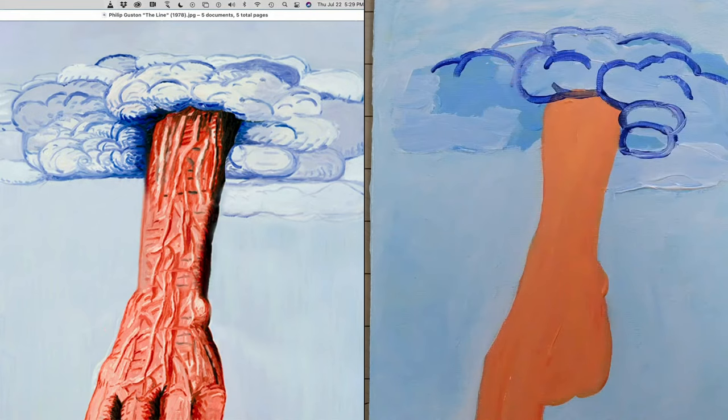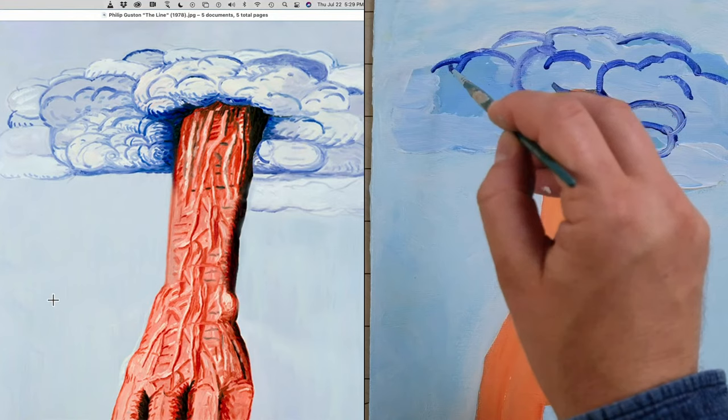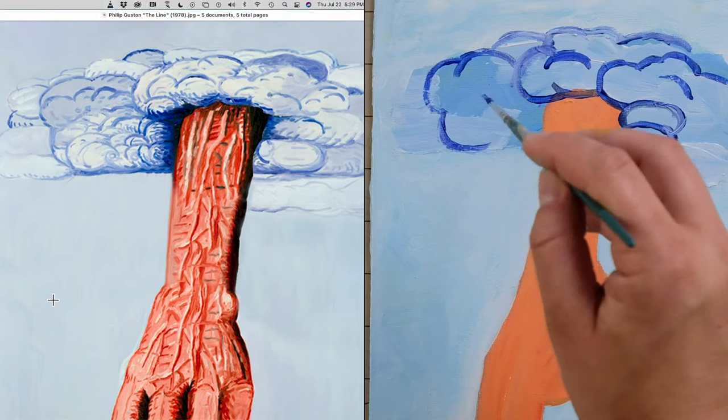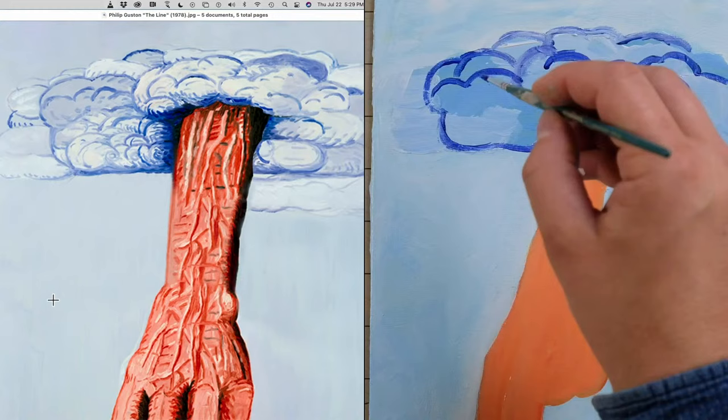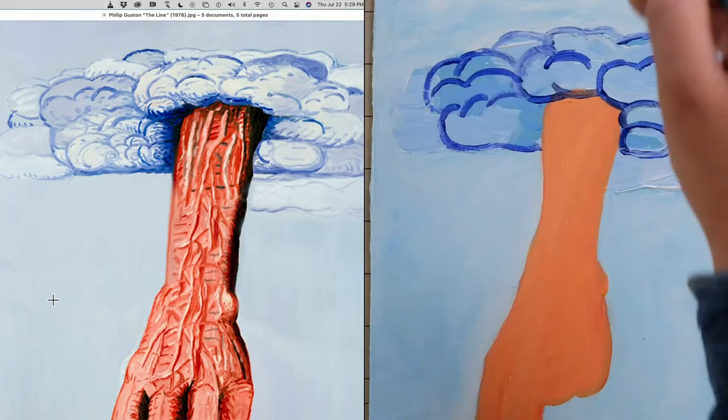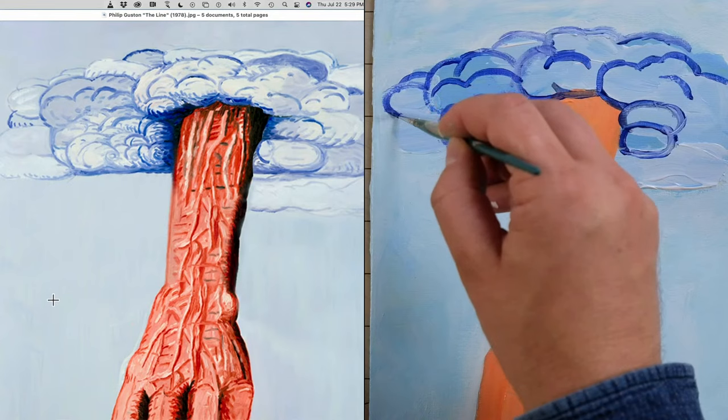You know, when you're painting these clouds, don't work yourself up, and if you're not happy with the way it's turning out, if it's not exactly like how Philip Guston painted it, I'm certainly not concerned. I can always go back and lighten some of these lines. I will, in fact, but I'm going to do the whole thing with this darker blue.